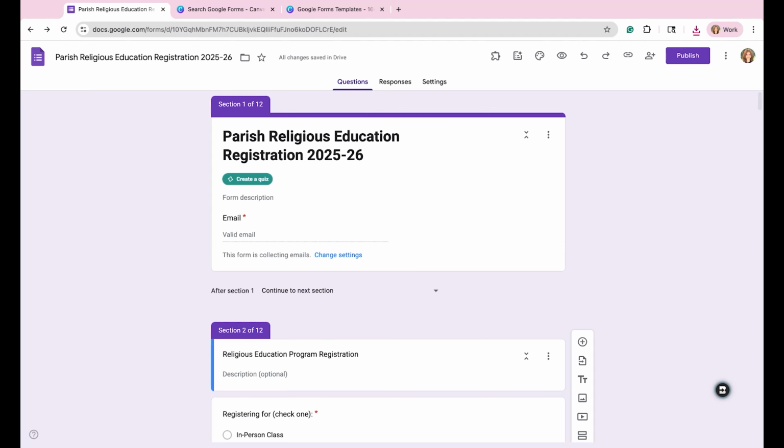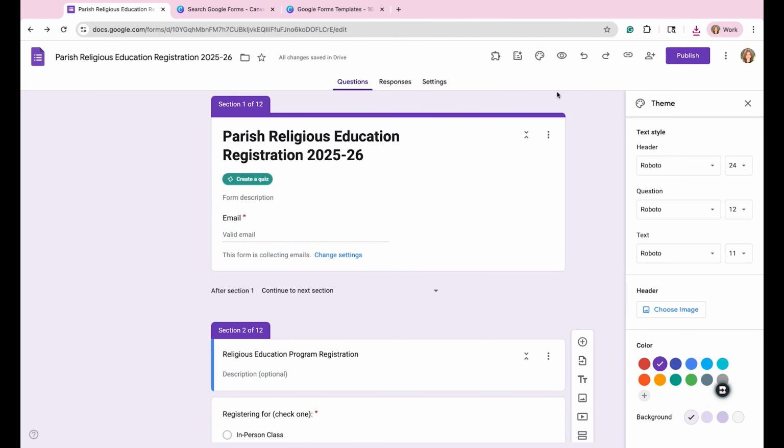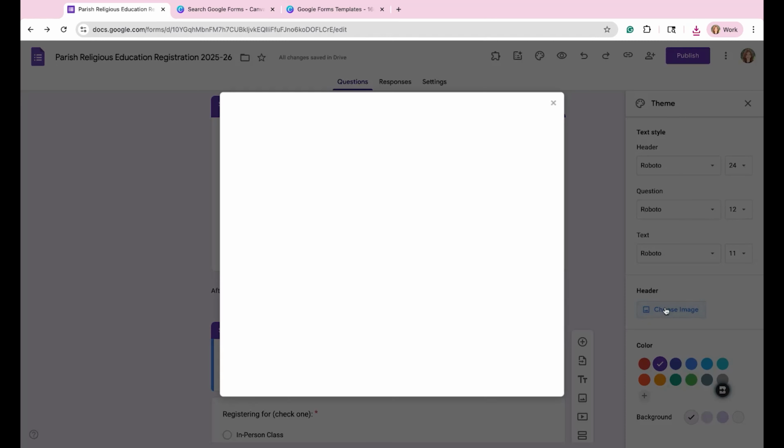And now I'm back in Google Forms. Right up here in this top menu bar, I'm going to go to this painter's palette that says customize theme. So I'm going to select that. And then here's where you could change the text style and the size. But right below the text style, you'll see header. So I'm going to select choose image. I'm going to go to upload because I have that saved on my device. I'm going to find that file, drop it right there.